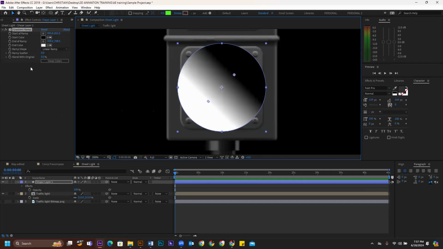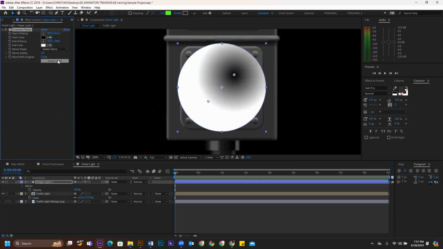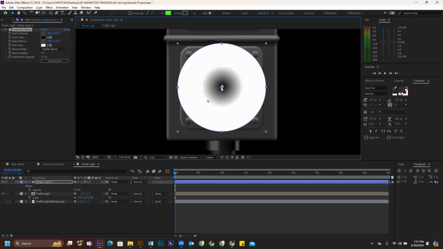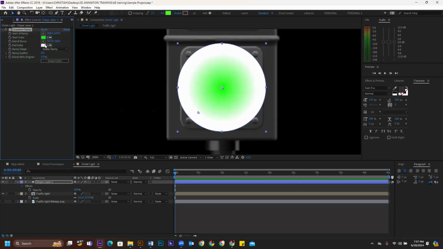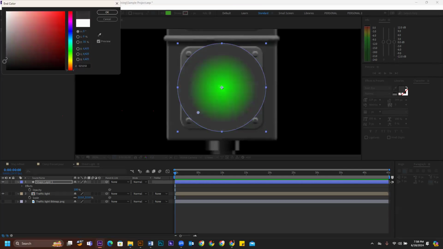For the ramp shape, you need to change this from linear to radial. When you change it to radial, you have this effect where the black starts from the middle and then goes out to where the white is. So this is what you get. When you have this, you can then change the color. Let's say I change this start color from black to green, a bright green. And then the end color, I change it to black.